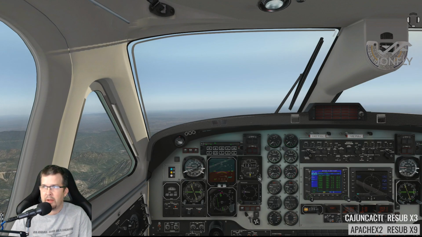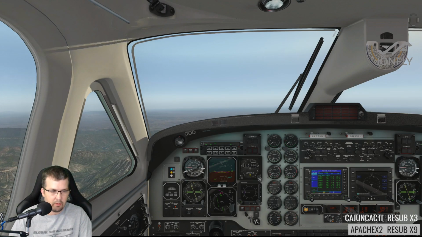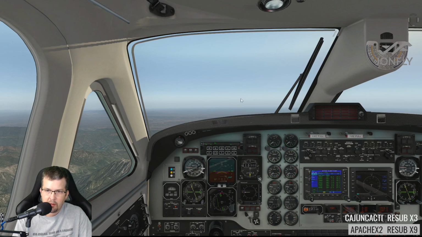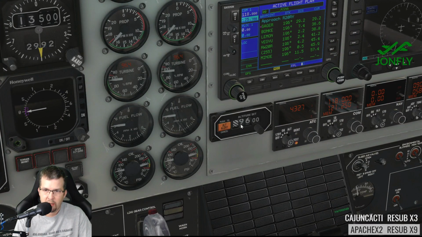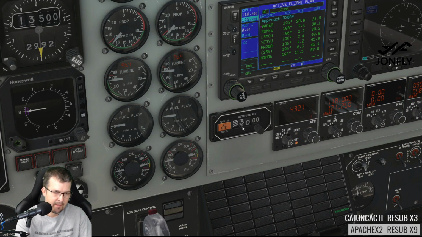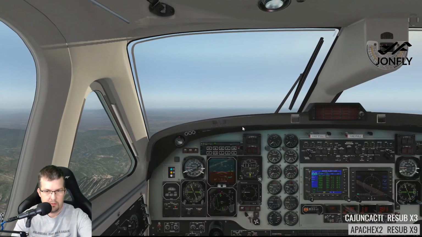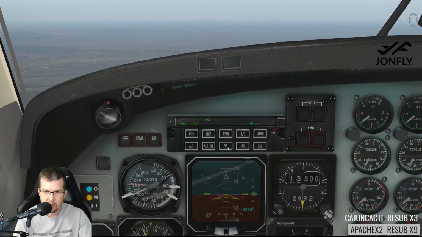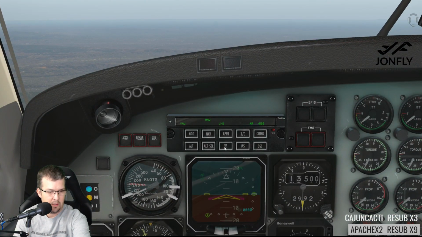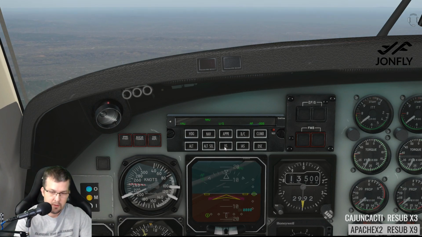Set altitude 3,000. Altitude 3,000 feet. So now my first officer is setting our altitude down to 3,000. And then we'll go into, I'll click on vertical speed right here, and I'll go down. We can go down at 800 feet per minute.